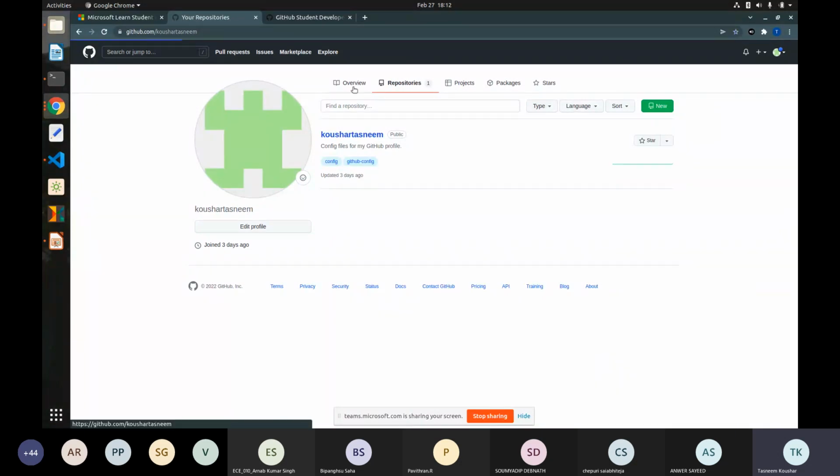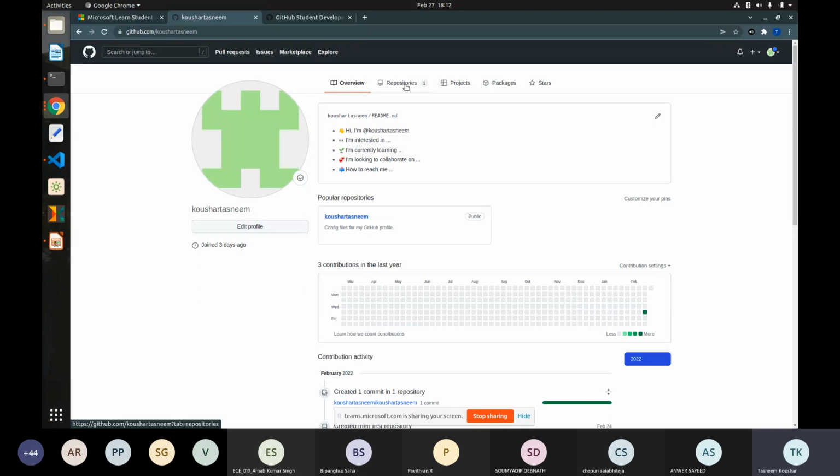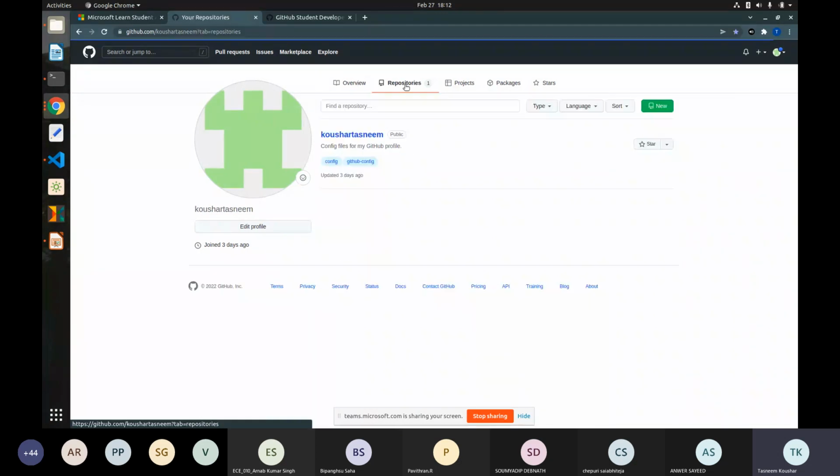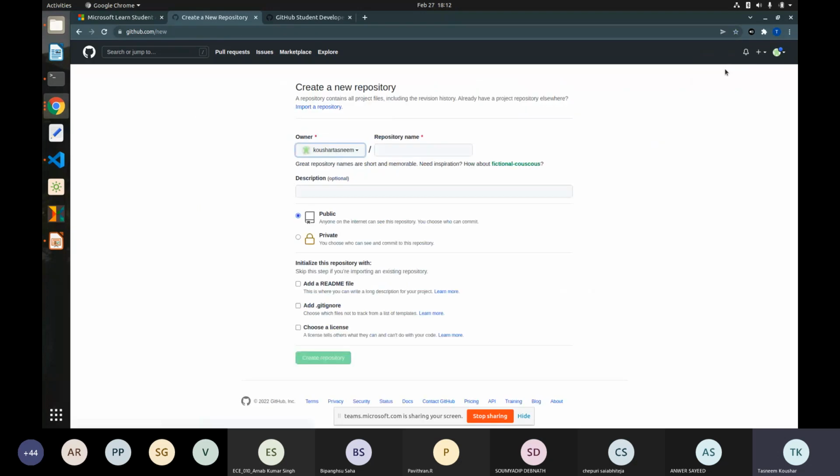In GitHub, those who already have a GitHub account, go to repository, create a new repository. As I mentioned, a repository is a folder that contains the code of the project you're working on. So I'll create one repository. Its name will be Git and GitHub. I will make the repository public and then create it.